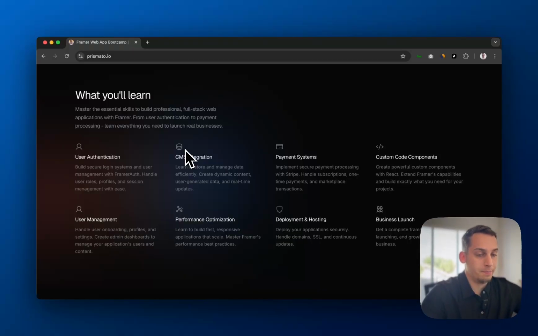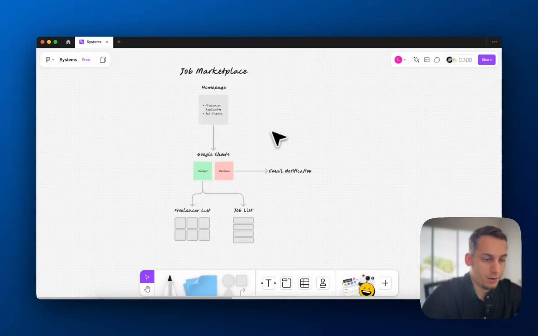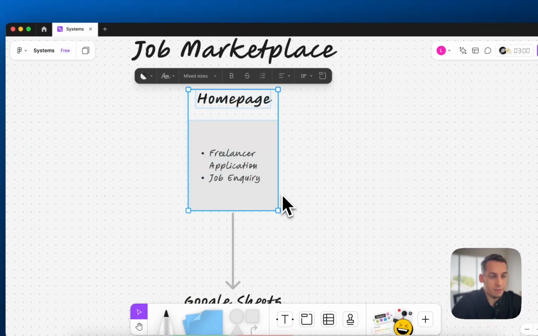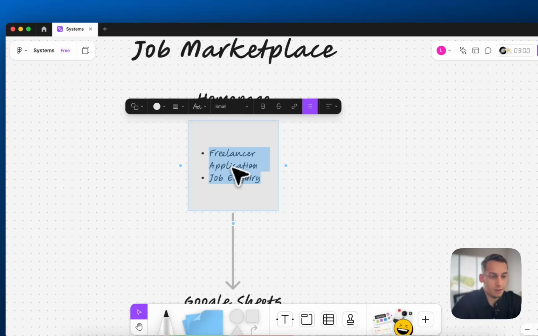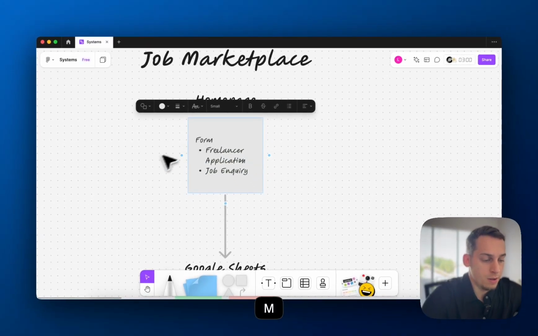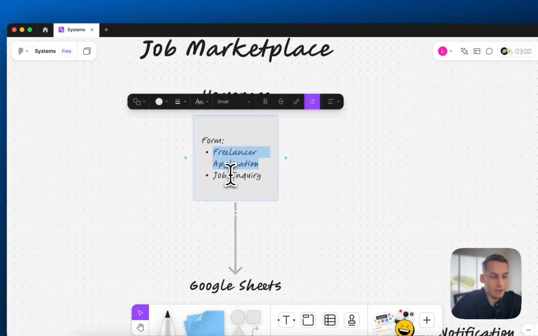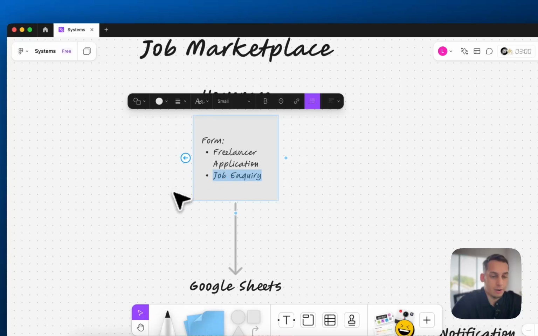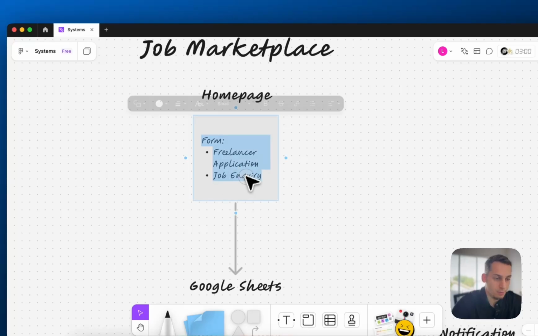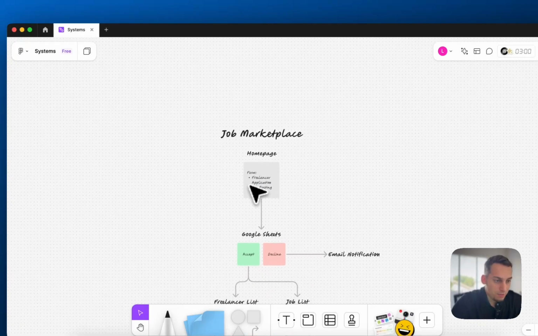So let's get started. Before we start, I just wanted to lay out the ideal plan of what we want to do here. So we have a home page where we have a form. Either for freelancers trying to apply to have a profile in this website, or an employer trying to put some type of job posting. That's the main function of the homepage.